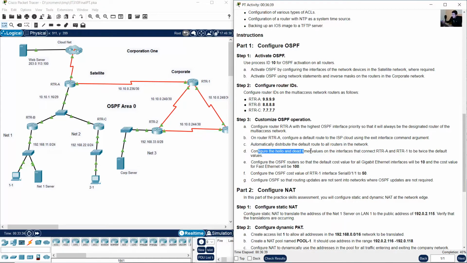Configure the hello and dead timer values on the interfaces that connect router A and router 1 to be twice the default values. On this link, the link that connects the satellite network and the corporate network, configure the serial interface on router A and the serial interface on router 1, and modify the hello and dead timers to be twice the default values. Okay, and go to router A.